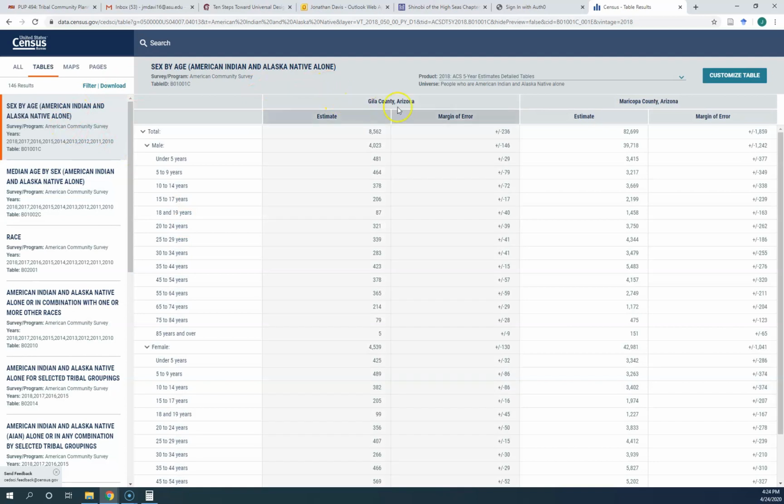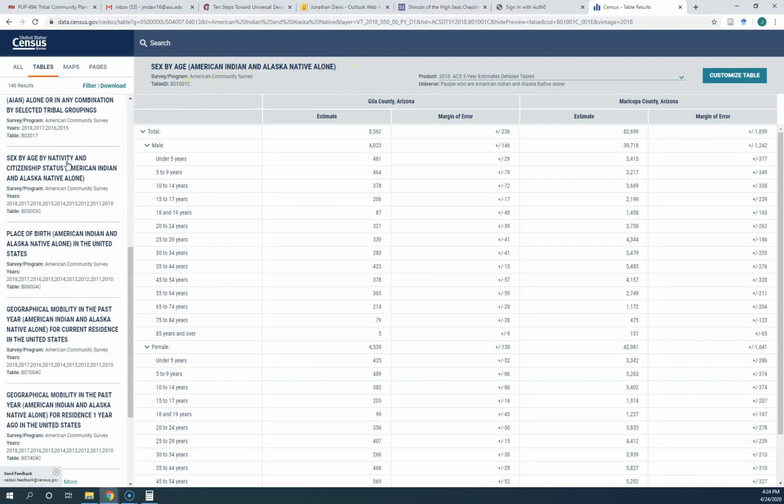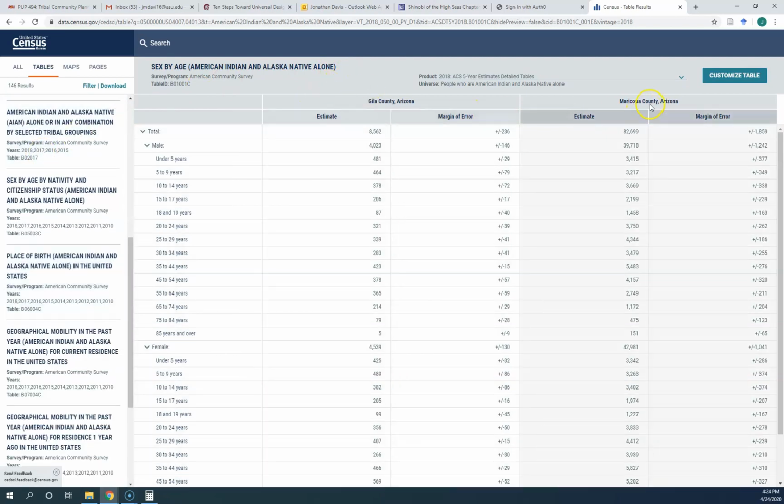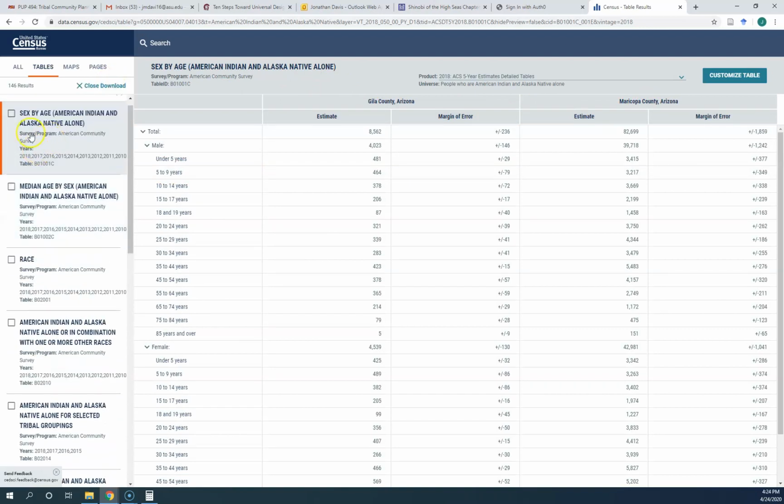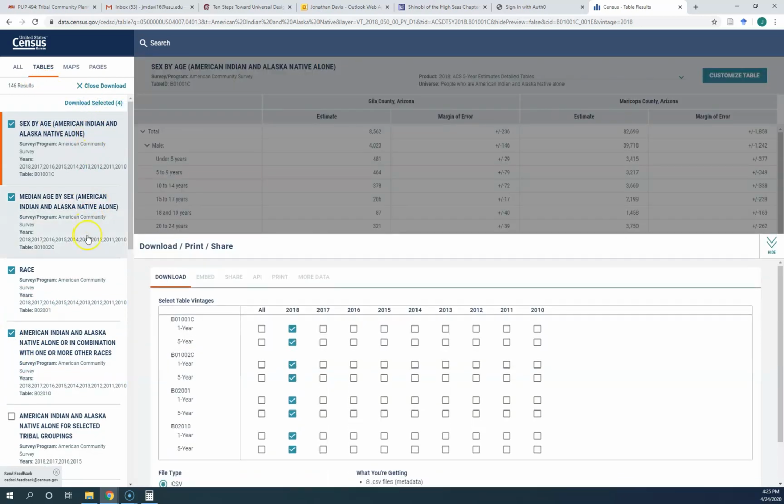And right now I have Gila County and Maricopa County, by sex and by age, American Indian, Alaska Native alone, and I have all of these tables that are targeted towards Gila County and Maricopa County. So if I want to download any of these, I simply can check any of them that are of interest, and I can download all of them, and I can do multiple years, either the 1 year estimates or the 5 year estimates, and get as much data as I need.